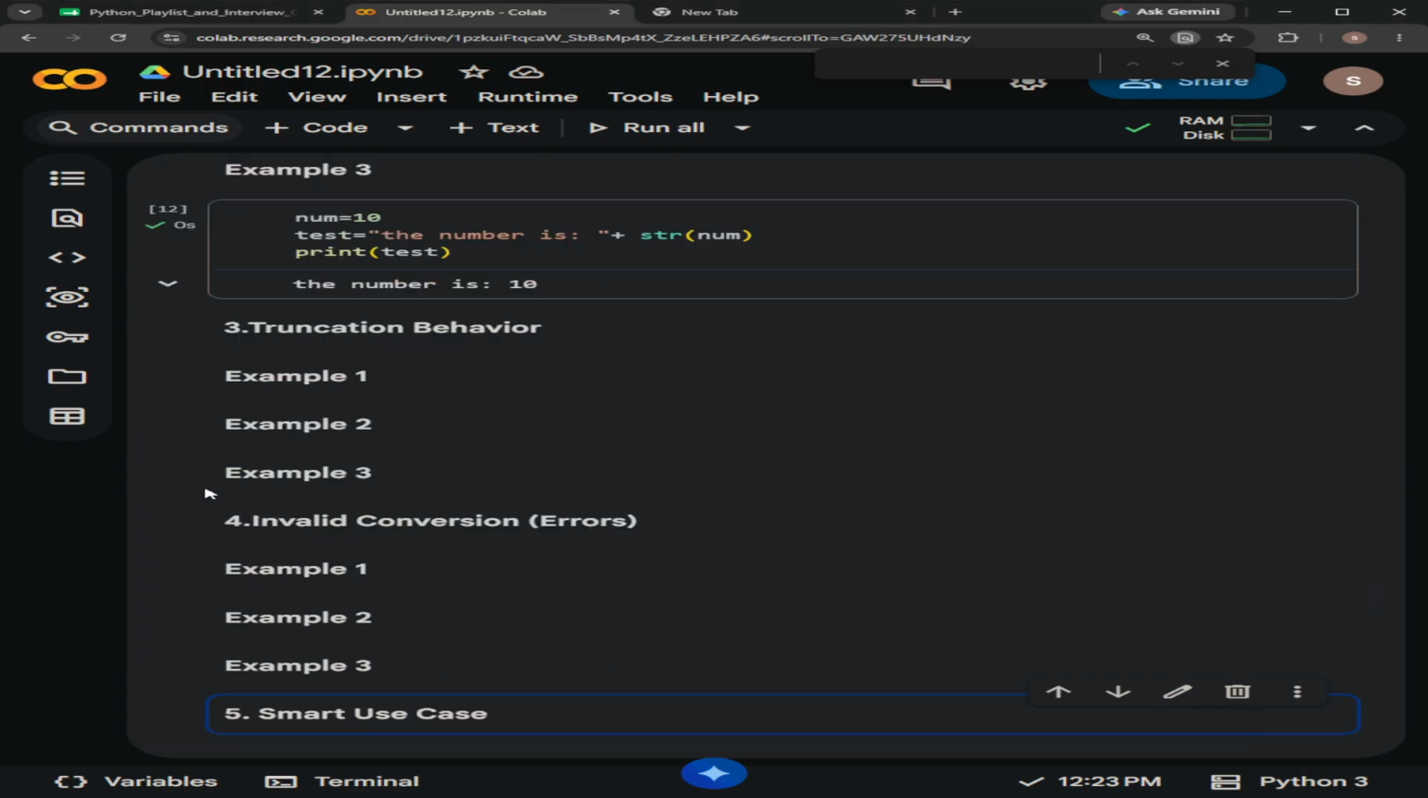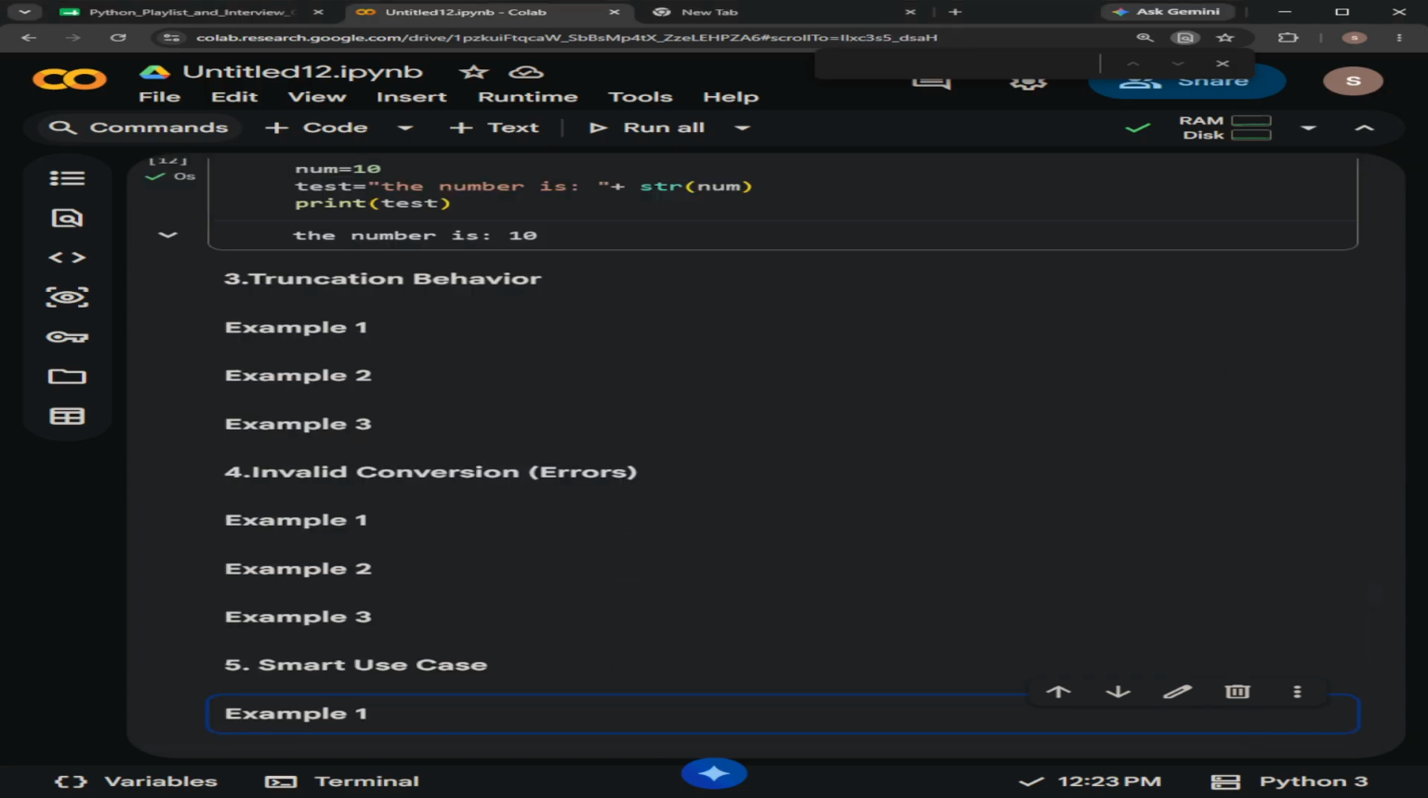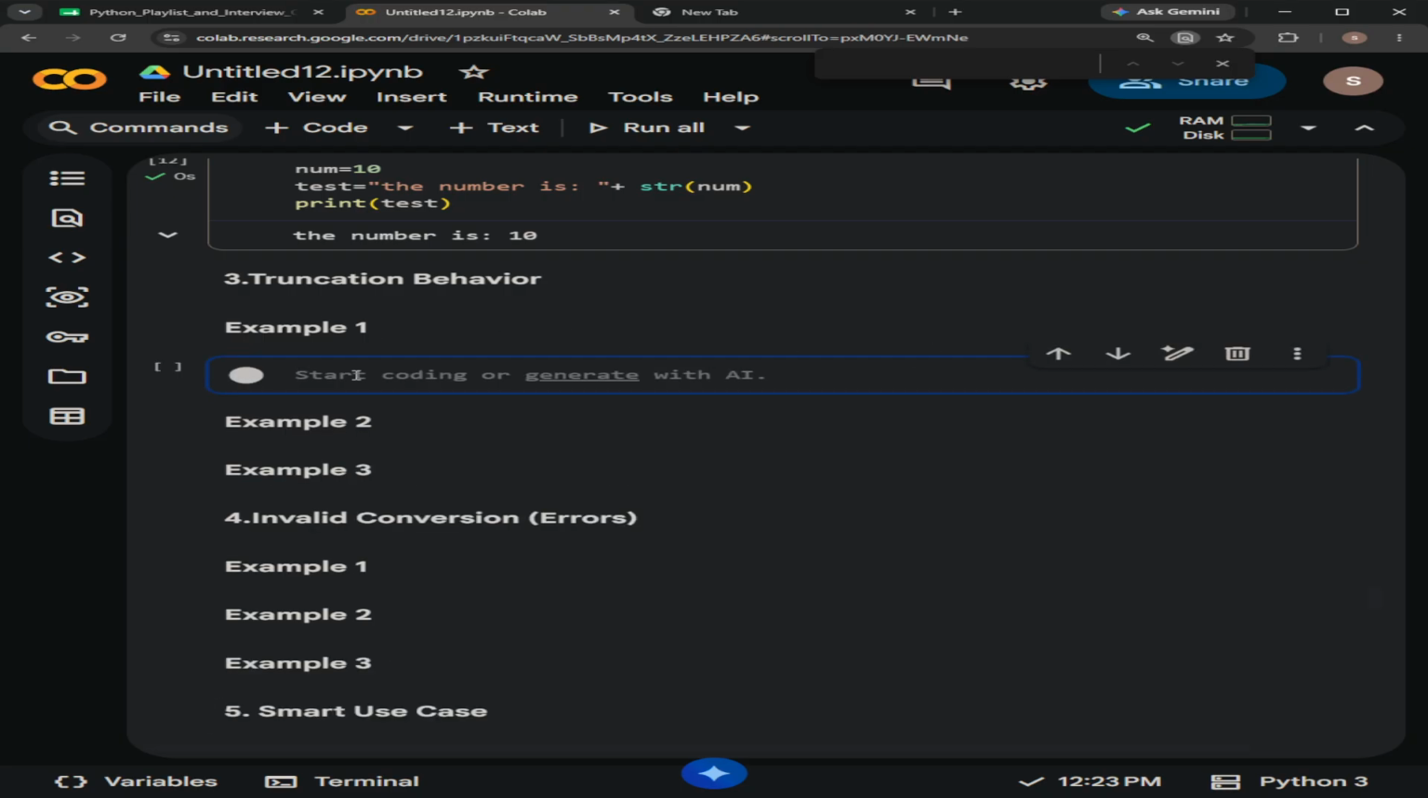And it is also very important in Python that it will convert a float to an integer. It does not round off, it removes the decimal part. This is called truncation. Suppose we have a decimal number like 4.2, a float. If we want to convert it to integer, then it will automatically remove the decimal part, it will not round off. For rounding off we have to use another function, that is round. So the truncation behavior we will see here with examples.